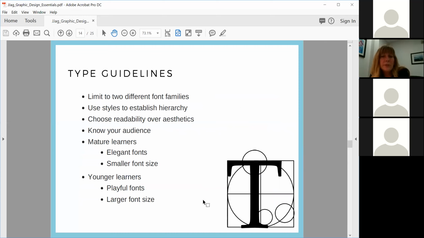So when you are using your type, there are type guidelines that you do need to follow. So you want to limit to 2 different font families. Just because there's a lot of fonts out there to choose from doesn't mean that all of them should be appearing in your documents. So really, if you can limit yourself to 2 different font families, then you can use the styles in the font families to differentiate and create your headings and your subheadings. You want to use those styles again to establish the hierarchy.